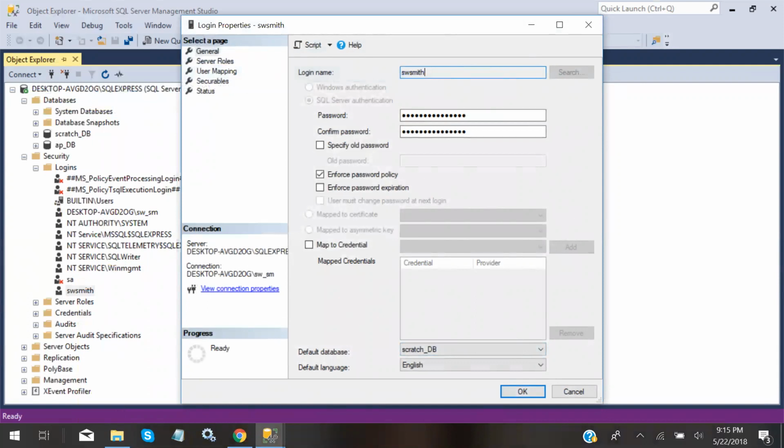Now, I don't really care what you name the user. The user can be anything. I'm not going to tell you what your name is. But I do want the databases named ScratchDB and AP_DB. Okay?